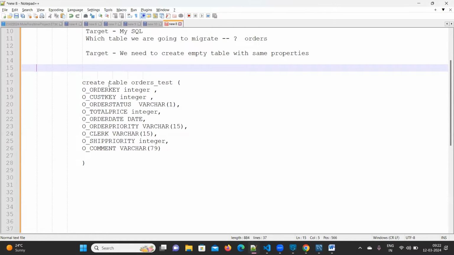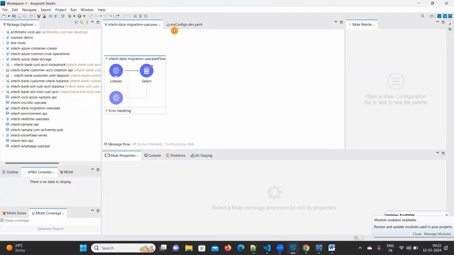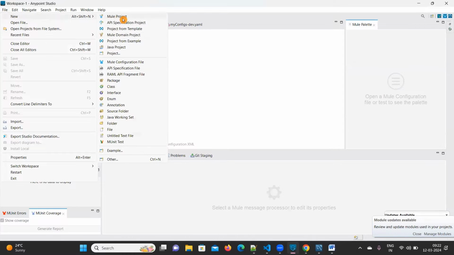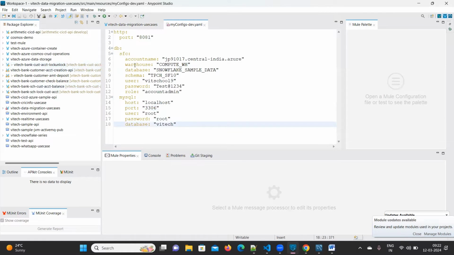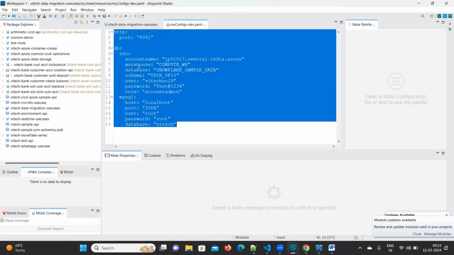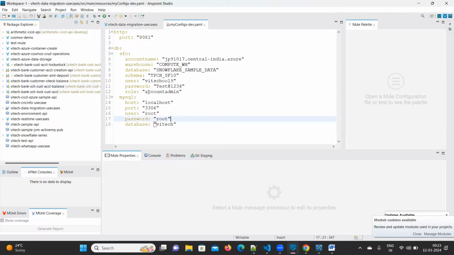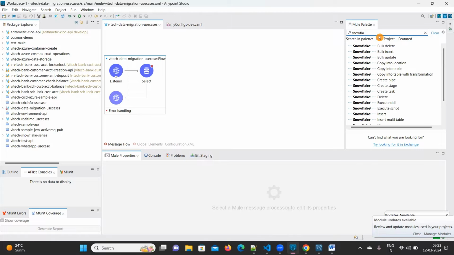Now we'll start with the MuleSoft integration. How are we going to do this? Open MuleSoft Anypoint Studio. Click on New and create a new Mule project and create configurations. See, these are the configurations required. You can keep them in one properties file or YAML file. Now we need to use these properties. So what is our source first? Source is Snowflake. Just type Snowflake here, or else you can go to Exchange.